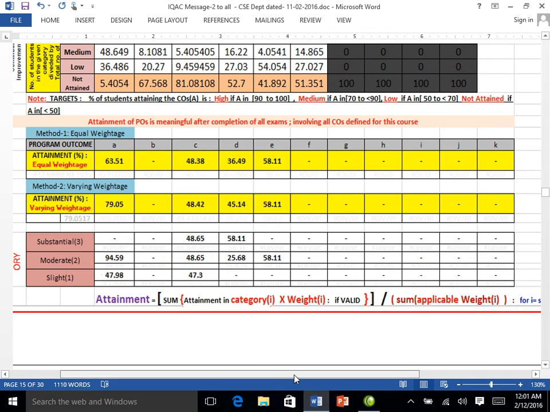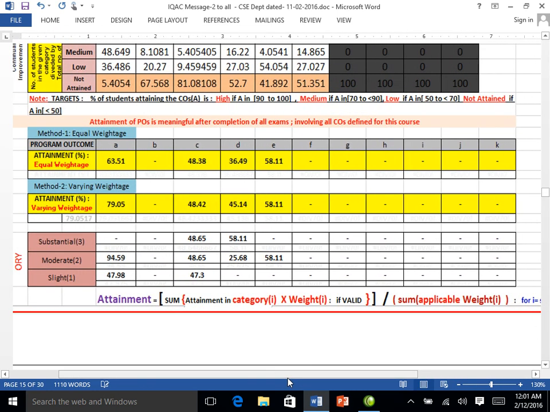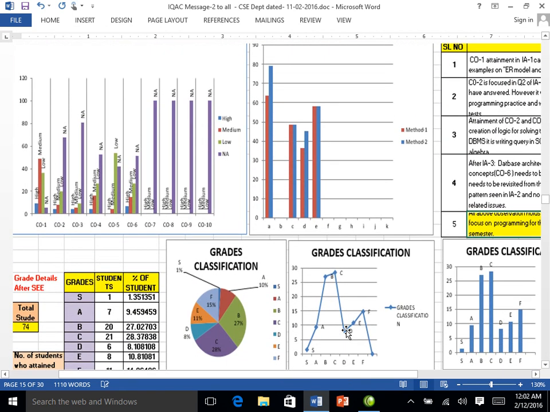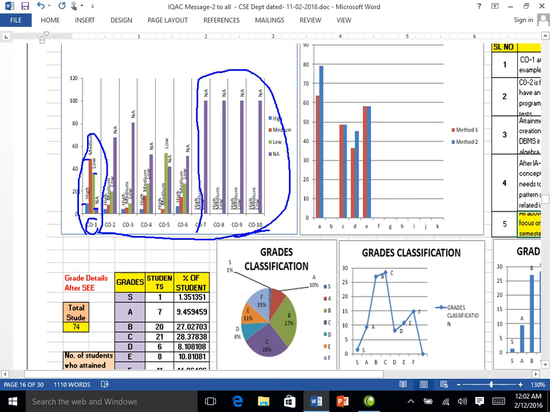Now once these computations are done, as usual, based on the attainment of CO and PO, charts are to be drawn, inference is to be drawn, and an action plan is to be written. These are also automatically developed in this Excel sheet. Now see here, CO1 at high level is this much, medium is this, low is this, and not attained is at this level. Like this, for the given CO the chart is drawn, and all COs you will find here. Here CO7, 8, 9 are not part of this, hence you find that not attained is this. So this is to be ignored.